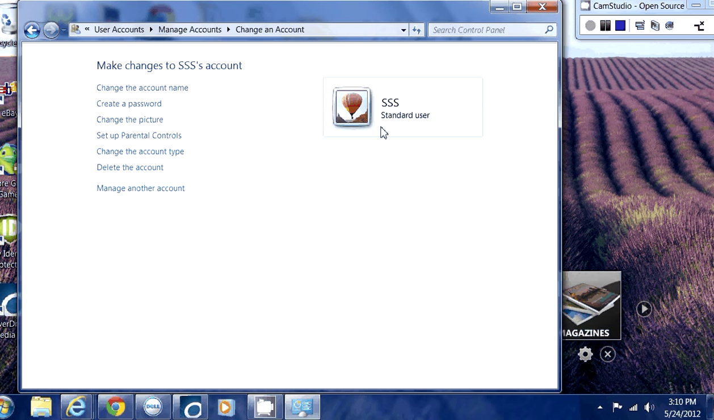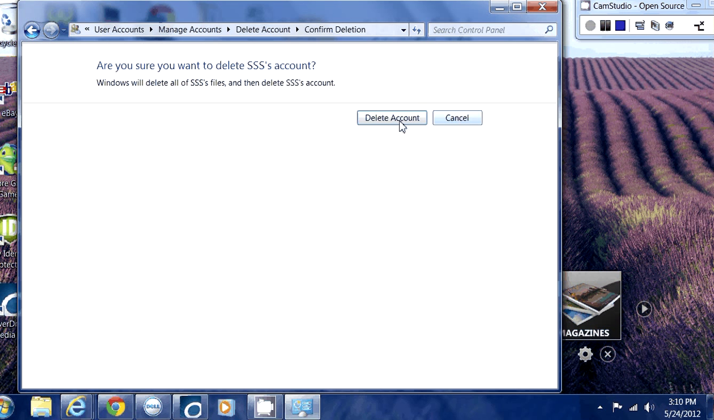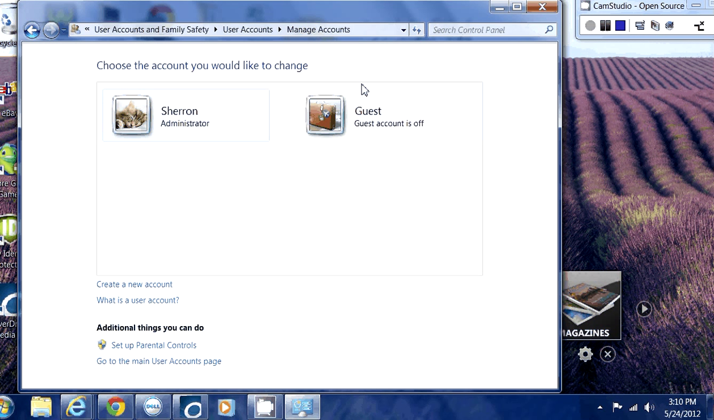And in this case, I'm going to delete this account because we no longer need it. It says, do you want to keep the files? Well, there aren't any files, so we're just going to delete them. And then, of course, it asks, are you sure you want to delete it for the third or fourth time? And you just say yes.